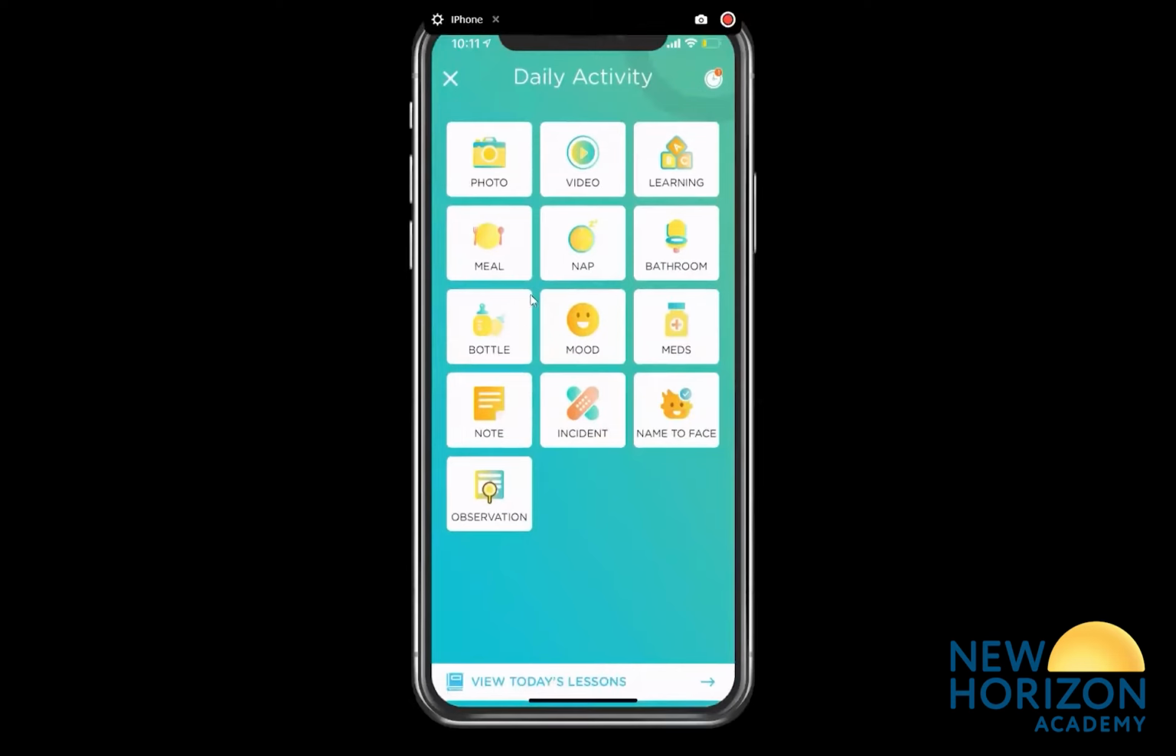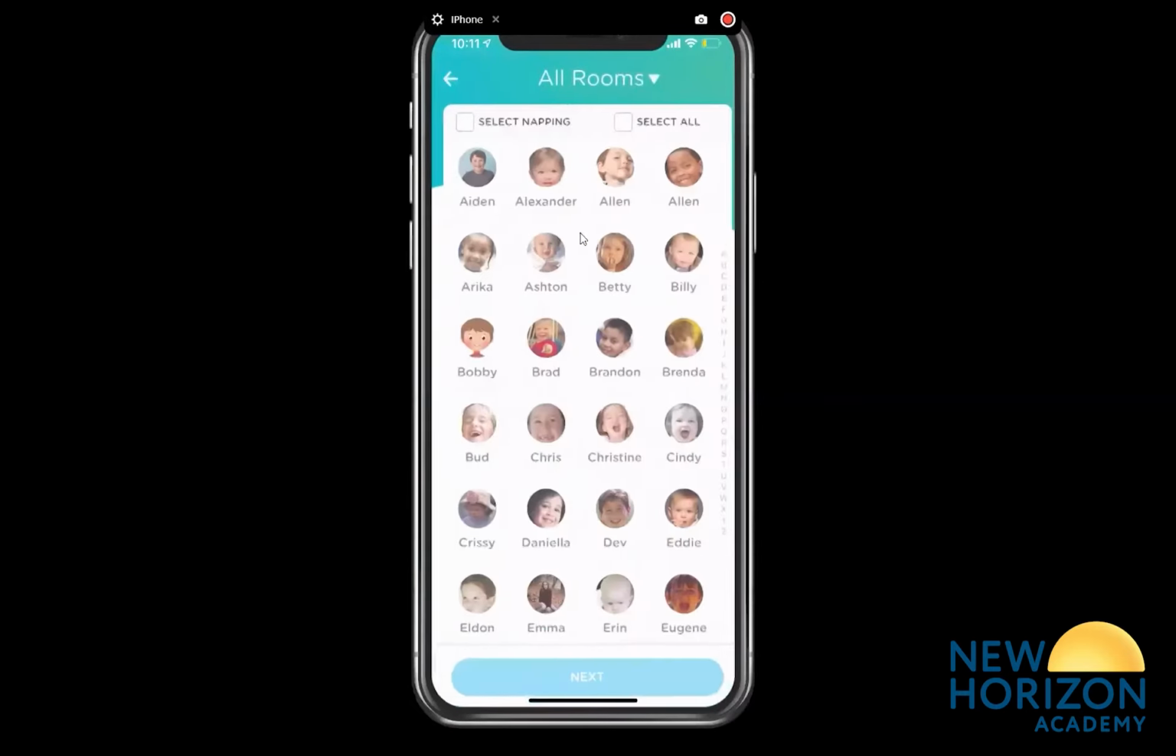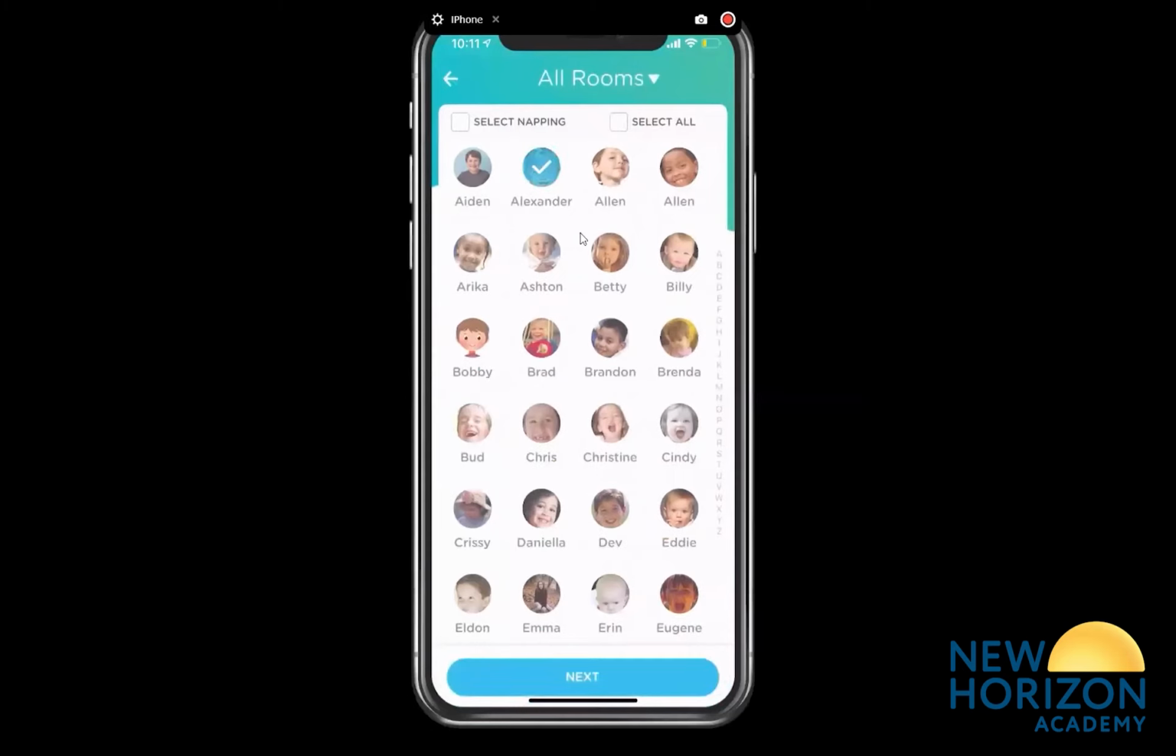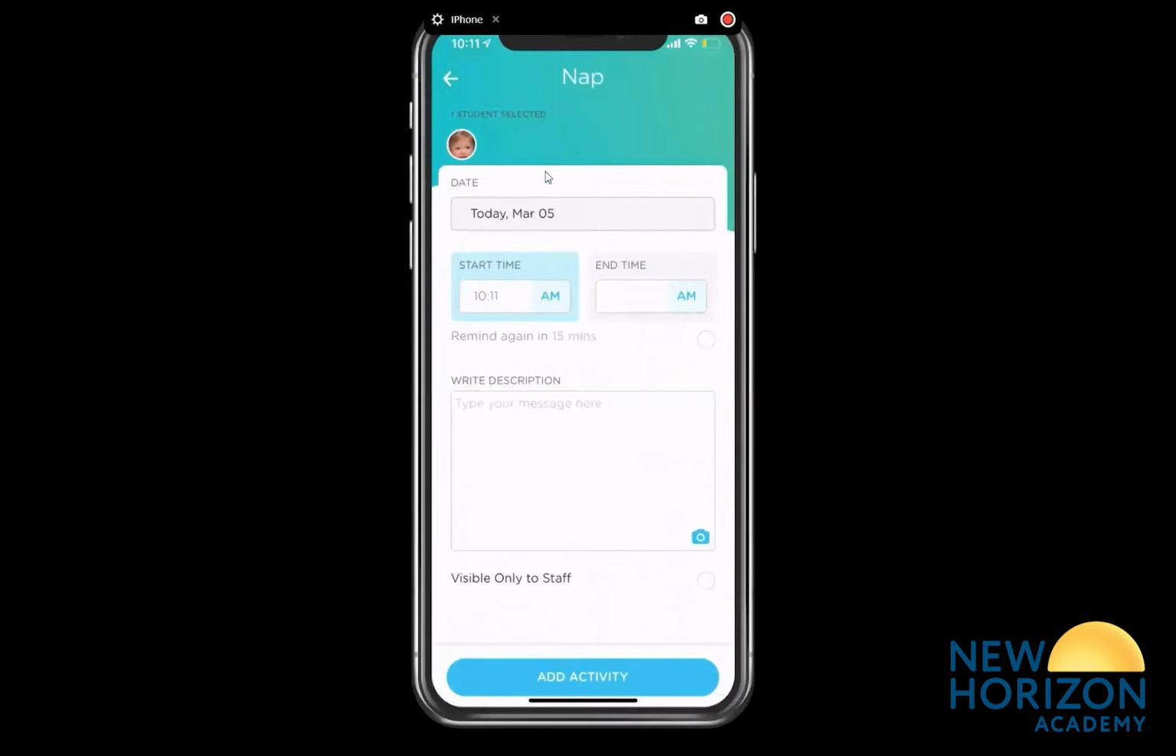Let's go ahead and continue to the nap activity. Now this activity is going to have two parts in how you log it, and it is very important that you do so. Now, when I first click the nap activity, again, I'm going to go ahead and select the child or children I'm logging it for. In this case, I'm going to log this activity for Alexander and hit next.